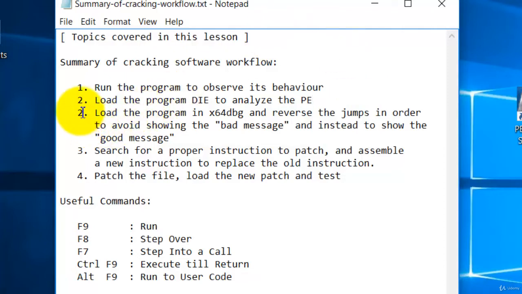Then the third step is to load the program in x64dbg. And after loading the program in x64dbg, you will want to analyze the instructions and then try to reverse the jumps in order to avoid showing the bad message. The bad message here could be something like wrong serial number, or it could be something which asks you to buy the license for the software.